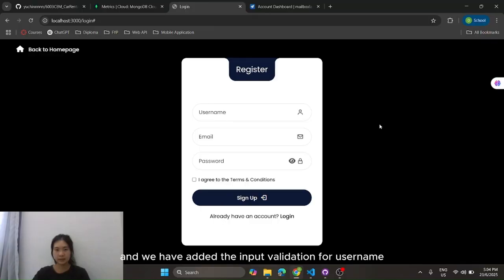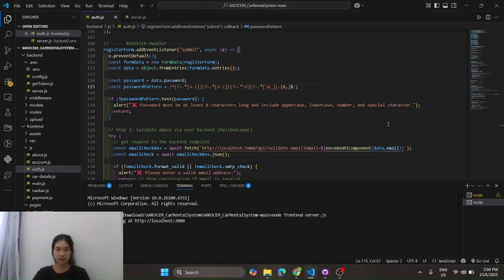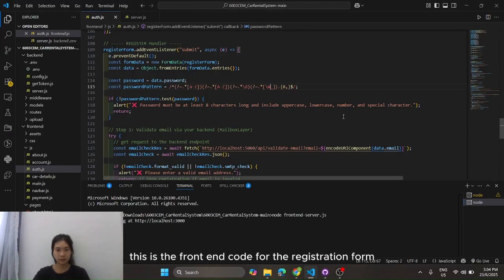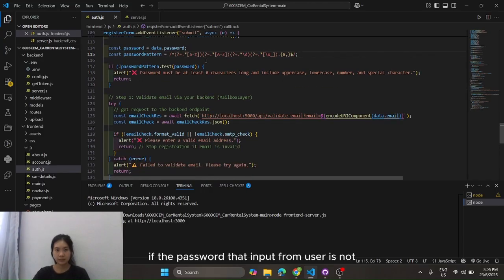And we have added the input validation for username, email, and password. This is the front-end code for the registration form. First, we have initialized the password pattern by enforcing at least 8 characters, with capital letters, normal letters, and also a combination of special characters and numbers. If the password input by the user does not match the password pattern, it will return the alert message as shown.